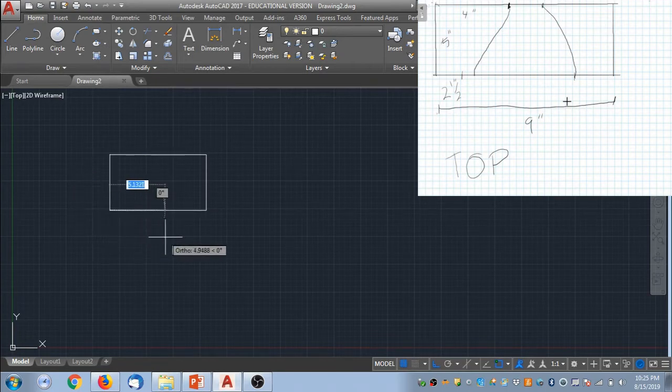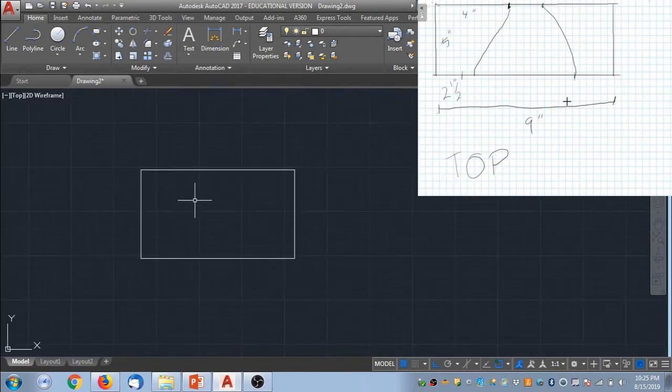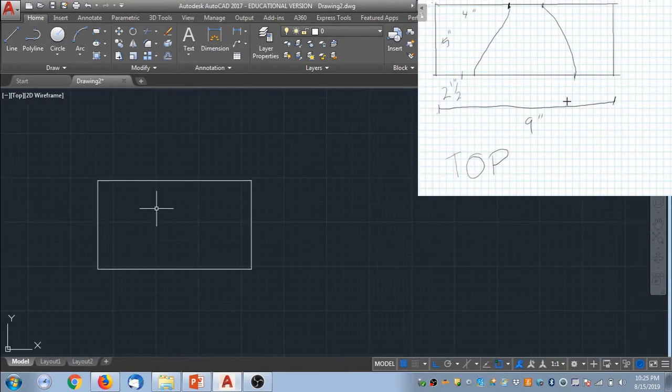So I've drawn lines that are 9 inches, 5 inches, 9 inches, and 5 inches, and I've made myself a wonderful rectangle. Now I'm going to do the same thing that I did before when I was doing the hand drawing and do construction lines. And basically, I'm going to give myself a spot on the rectangle to start and end the curve of the opening at the top.